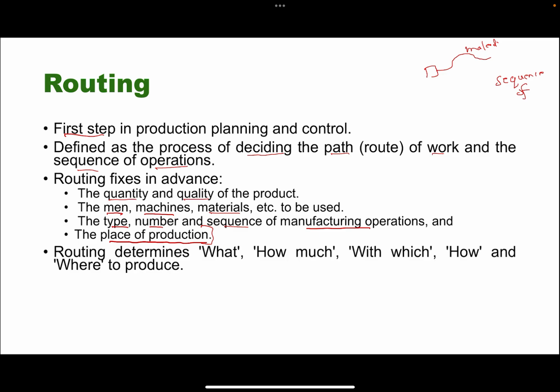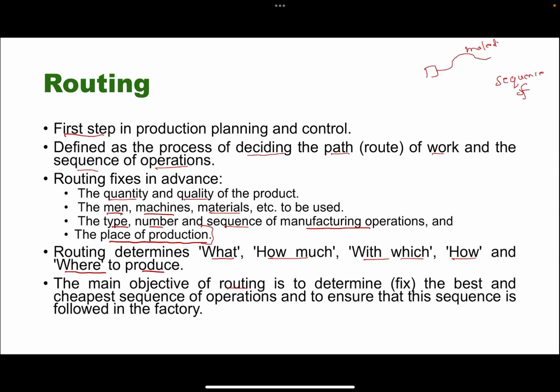So basically, routing determines what to produce, how much to produce, with which machines, and how to produce it. It determines the type of operations and the sequence of operations, and also determines where to produce it. The main objective of routing is to determine the best and cheapest sequence of operations, and to ensure that this sequence is followed in the factory. So it is mainly concerned with the sequence of operations and the flow path. It will fix the sequence of operations such that it incurs the minimum cost.